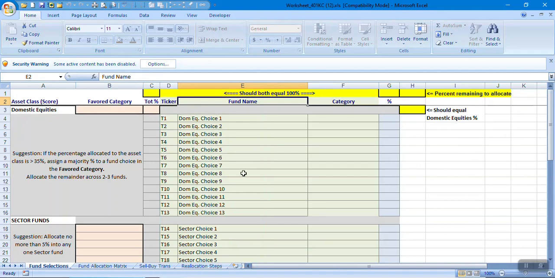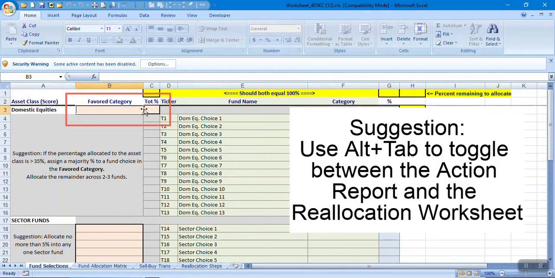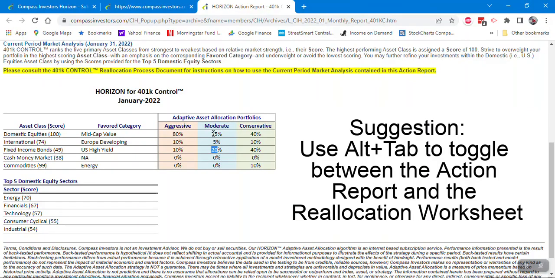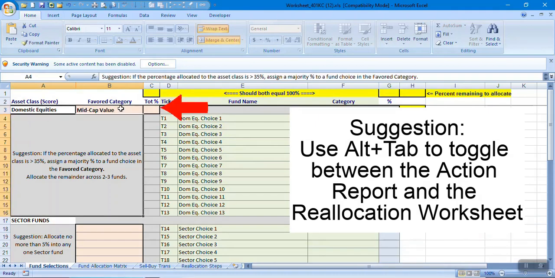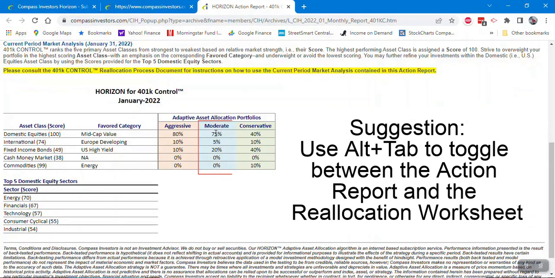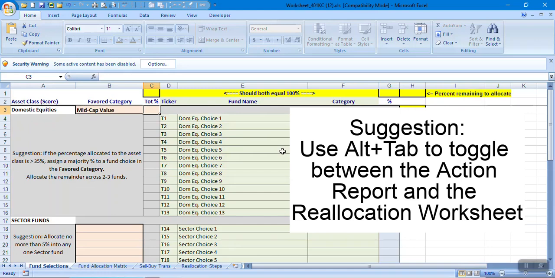But for purposes of this video, what we're going to do is populate the favored category and the total percentage for your chosen asset allocation. And it's a simple matter of copying and pasting, or you can just type the information directly. If you want to type it, you might want to print the action report out to have it handy. But I'm going to go ahead and start by taking the domestic equities asset class, favored category of mid-cap value. I'm going to put that in here. The total percentage for the moderate category is 75. I'm going to put that in here.